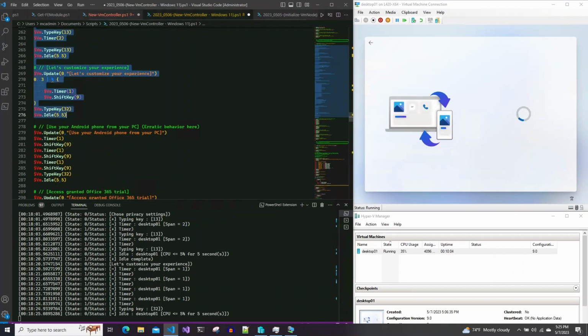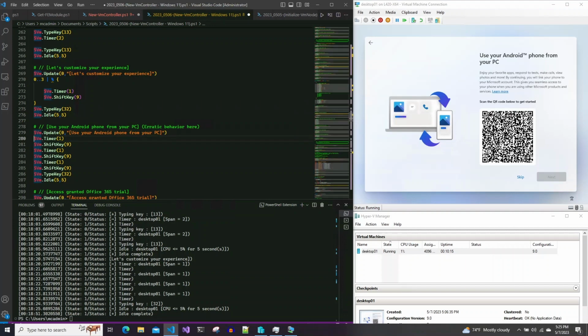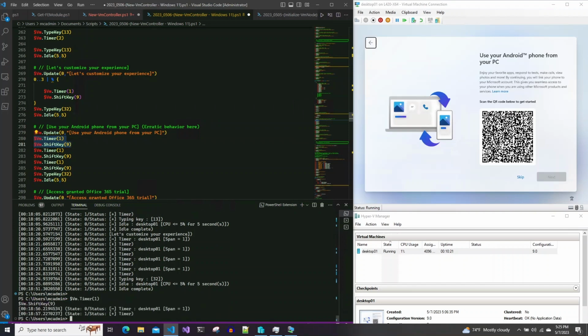It's gotten to the point where it's going to say, use your Android phone from your PC. And wait for the thing to error out. And now, there is erratic behavior going on here. I don't know why, but I'm going to slowly do this. Alright. Then do that again.